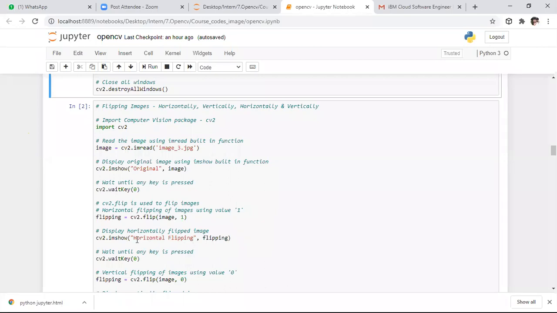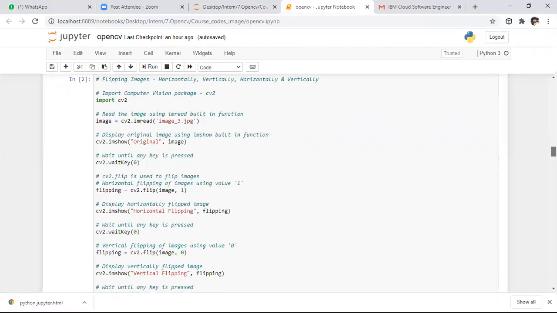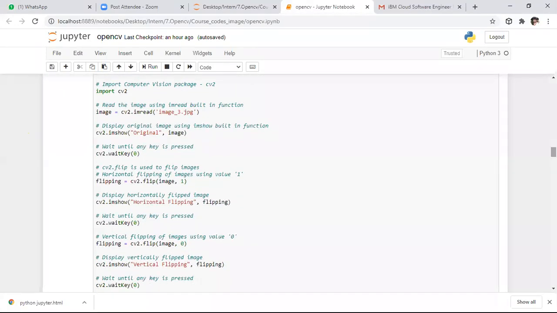I want to show that image. We stored that image in a variable called flipping. Whenever you observe the output, it shows us the flipped image. After that, it needs to wait until any key is pressed. After that, I want to flip the image vertically.